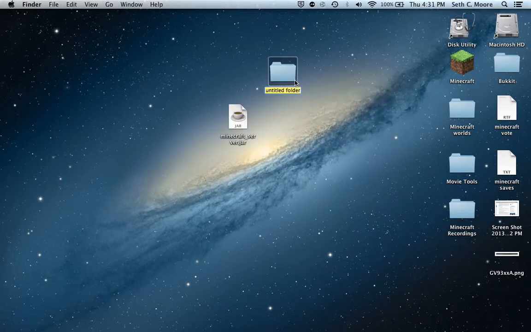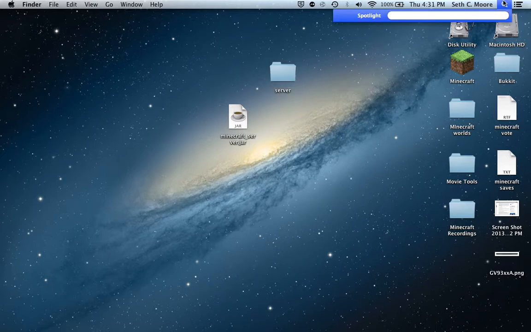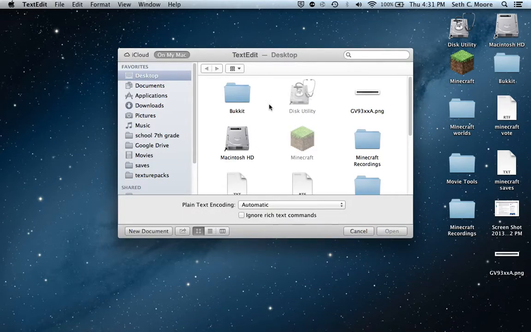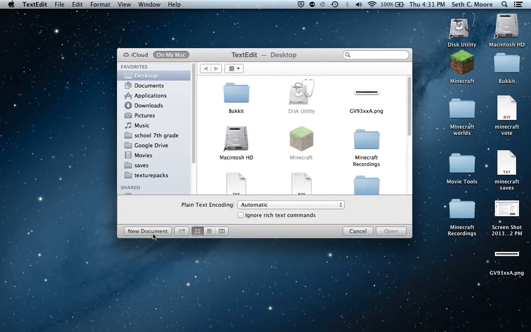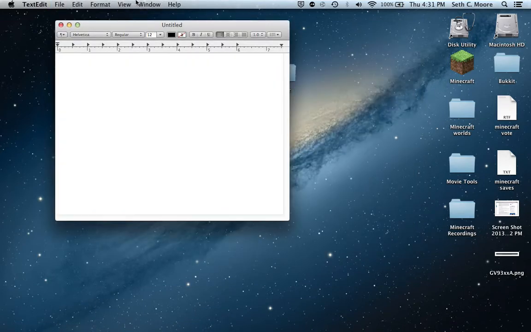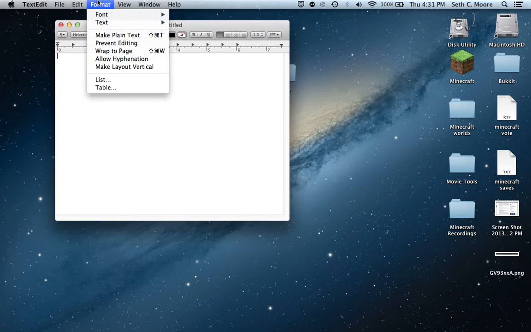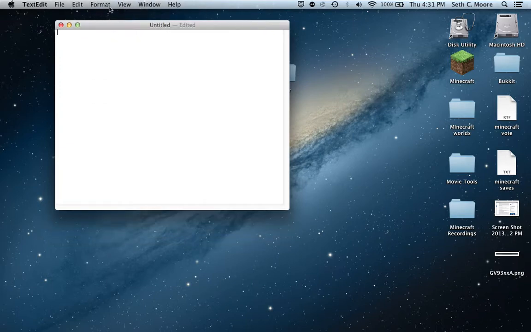You're going to want to make a new folder called server. We're just going to call our server. Now, you're going to want to open up TextEdit. Now, you have to make sure this is done exactly right or this will not work. You're going to want to just make a new document. You have to make it right here, make plain text. You go under format. So here's what you're going to want to type in.